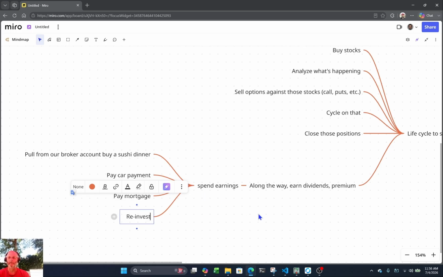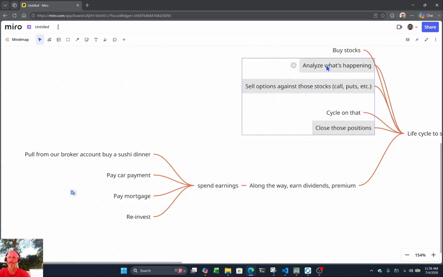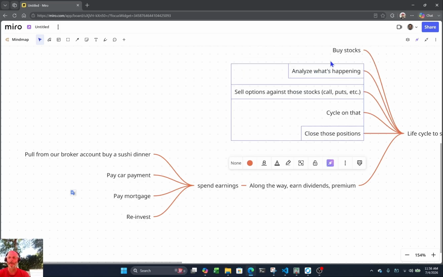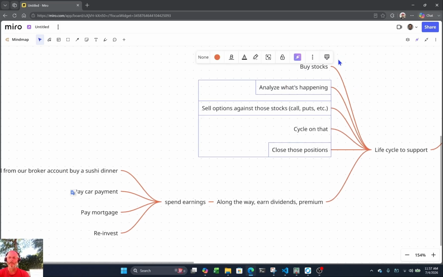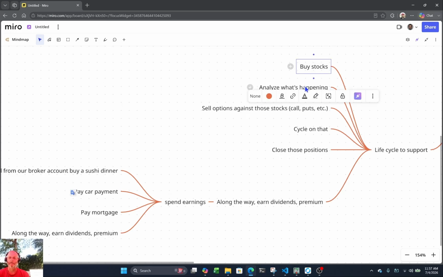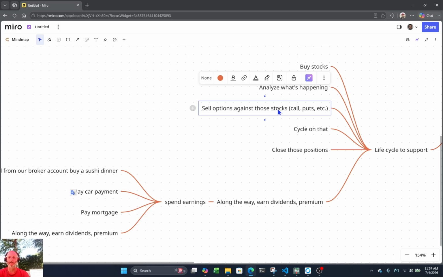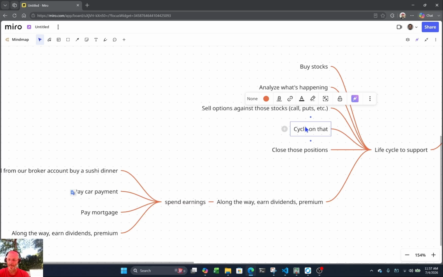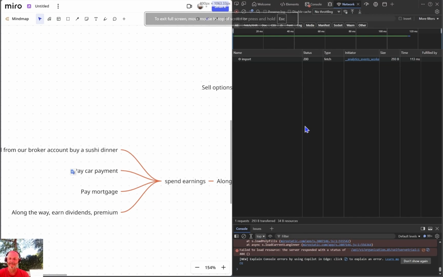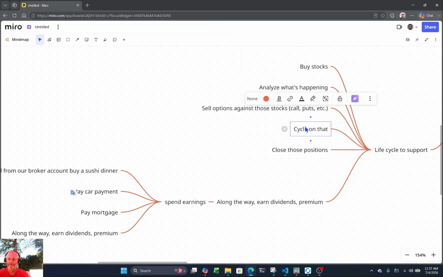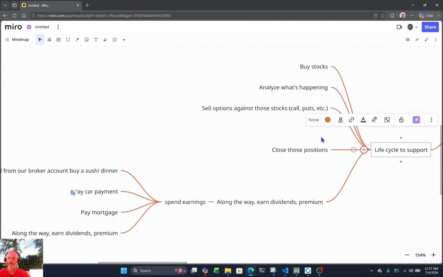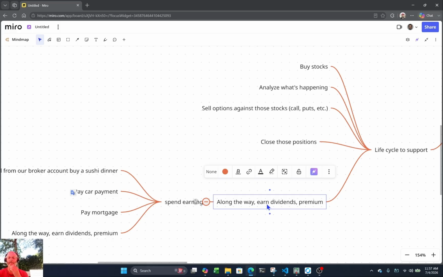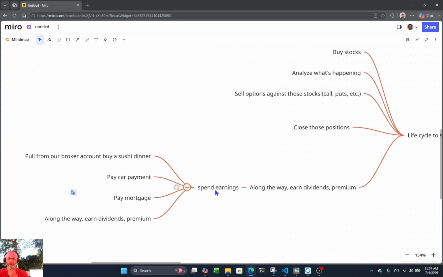And so we sort of end up in this cycle where you're buying stocks up here, paying attention to what's happening. You might be selling options against them, or just holding tight and waiting for a dividend to come. And you're going to be cycling around. Eventually you're going to close these positions, and all the way that you're doing it, you're earning dividends, you're earning premium, and you're going to do something with that money.